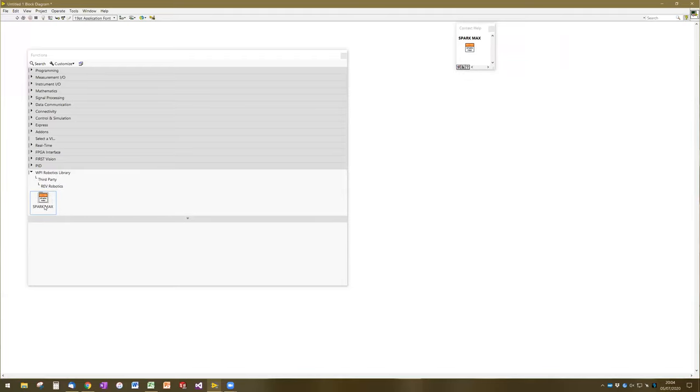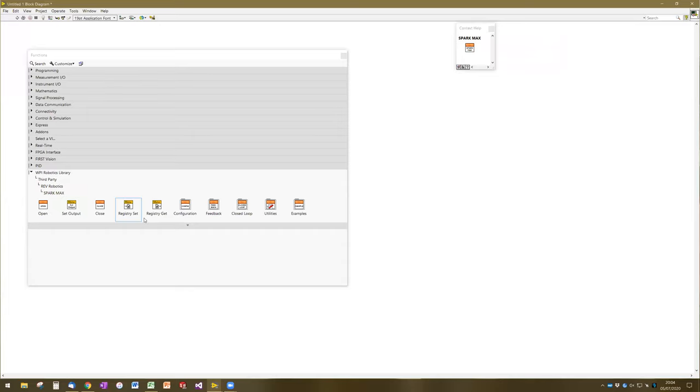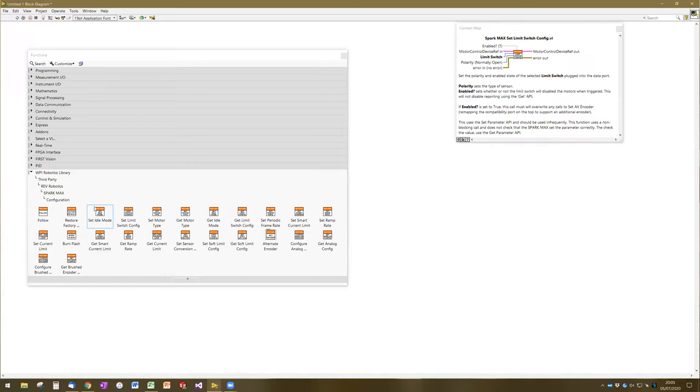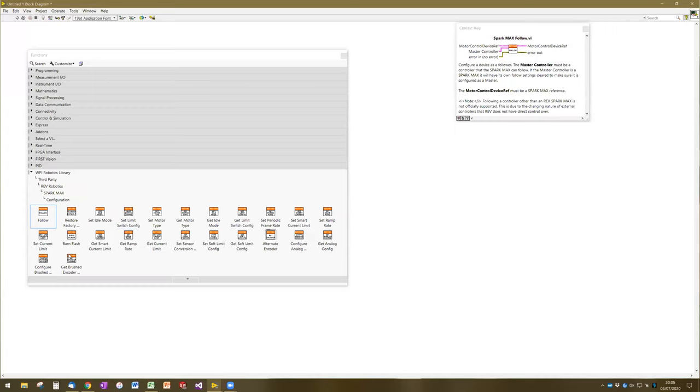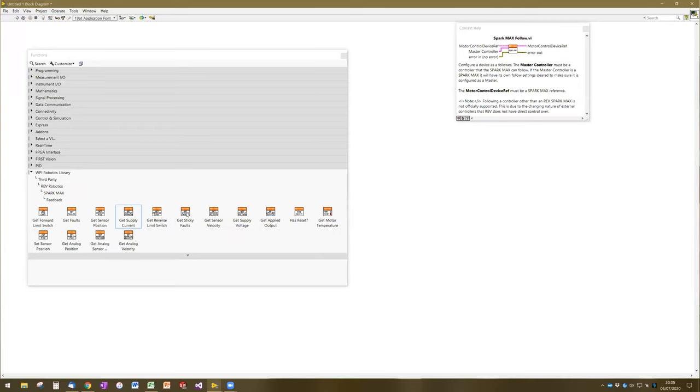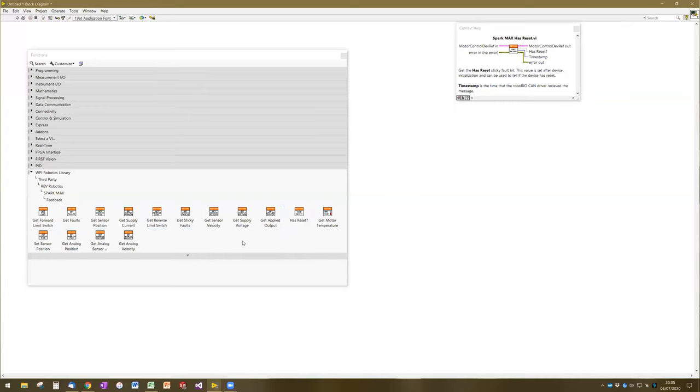In REV, it's pretty much the same thing, except they've just got the one folder for the Spark Max. Again, options for controlling those motors, options for setting up all the configuration for the motors. So how to set up the encoder, set the current limit, set direction, all that kind of stuff, whether it's a brushed or brushless motor. They've got all the values that you need to read, all the blocks you need to read the encoders off of the NEOs. You can also read the current speed of the NEO, that kind of stuff.